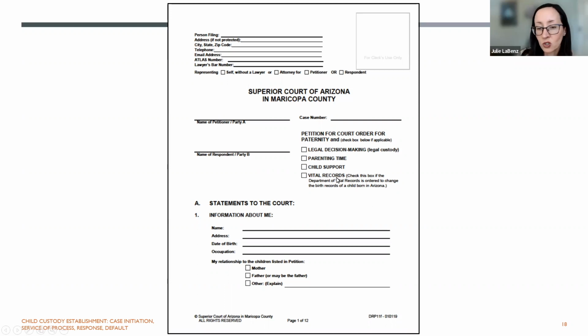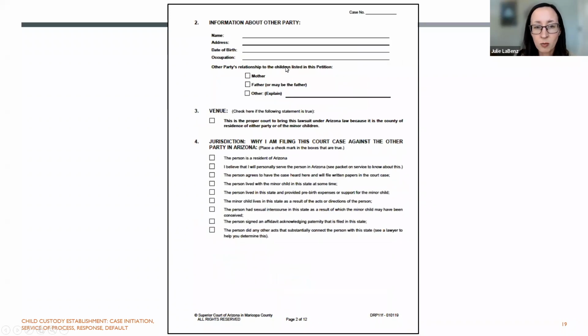This is related to paternity. So this is saying check this box if the Department of Vital Records is ordered to change the birth records of a child born in Arizona. So change the birth records to add a father. That would be something to check here if that's what you wanted. Here, information about the petitioner, fill that out. Here, information about the respondent. Venue, this is the proper court to bring the case in because it is the county of residence of either party or of the minor children.